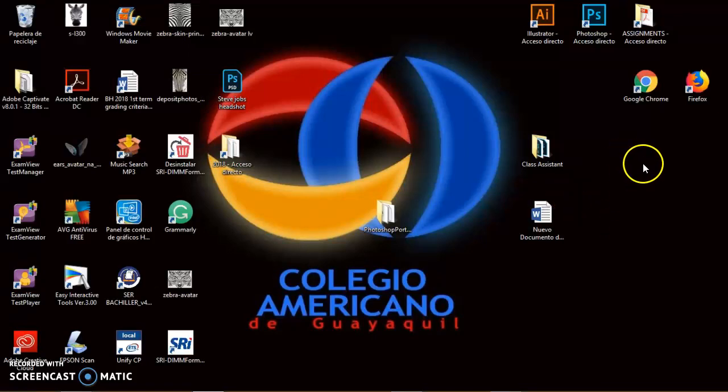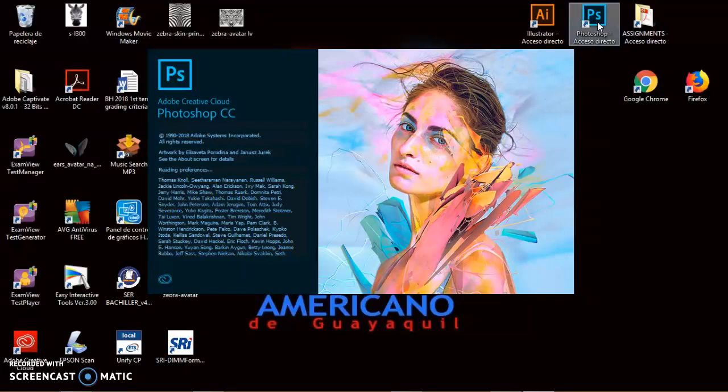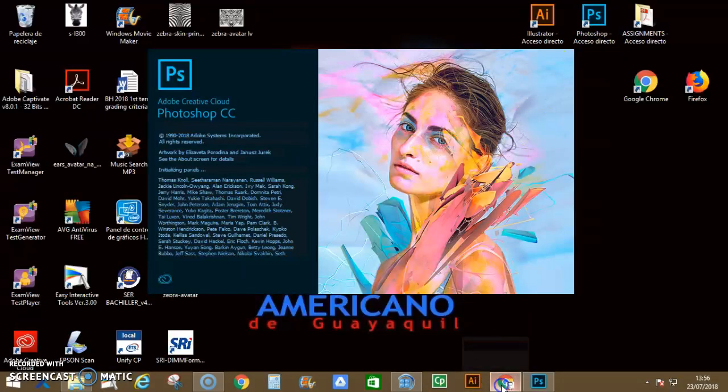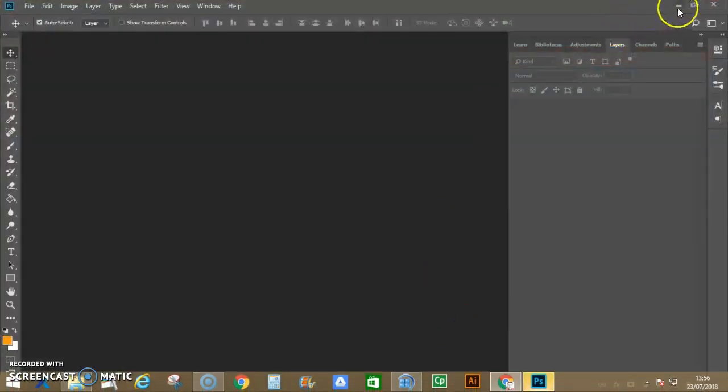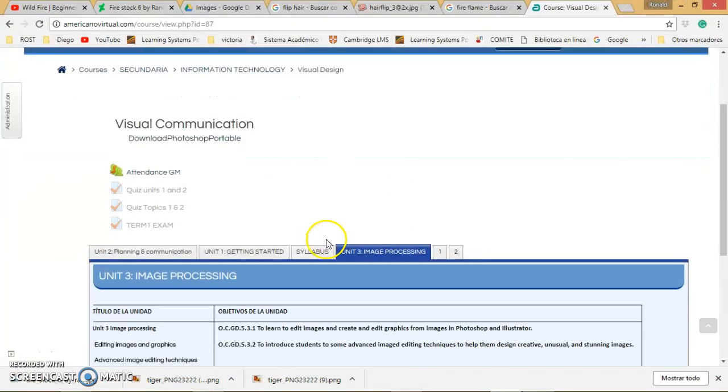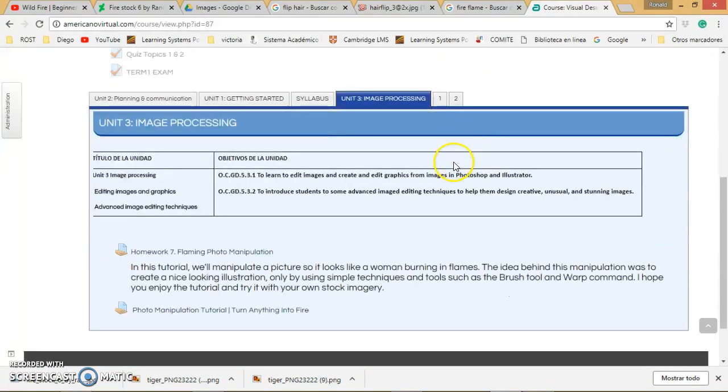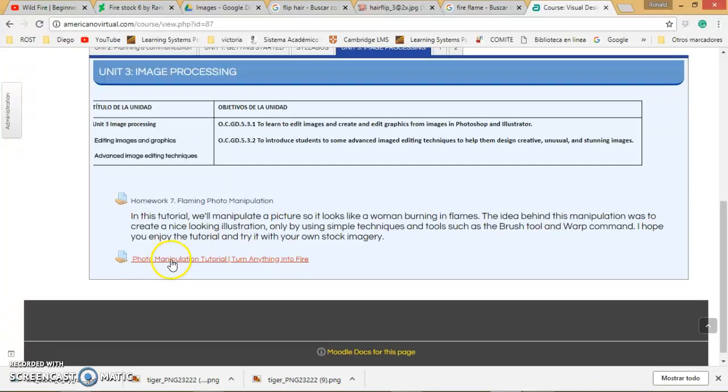First of all, let's open the Photoshop application. Double-click on it. Now let's go to Americano Virtual. In Americano Virtual, Visual Communication, we have Unit 3, the Image Processing tab. In the Image Processing tab, we can find the Photo Manipulation tutorial. Let's click on it.